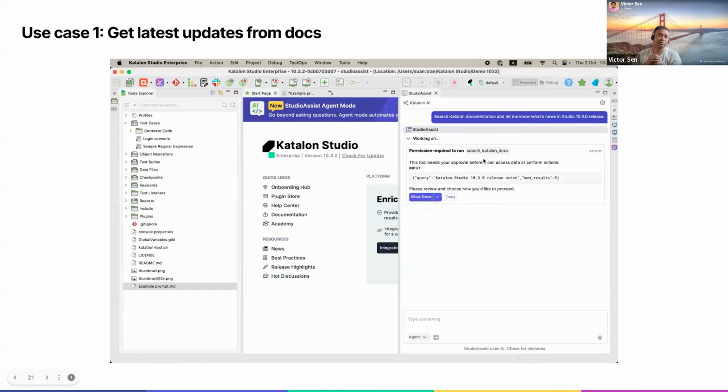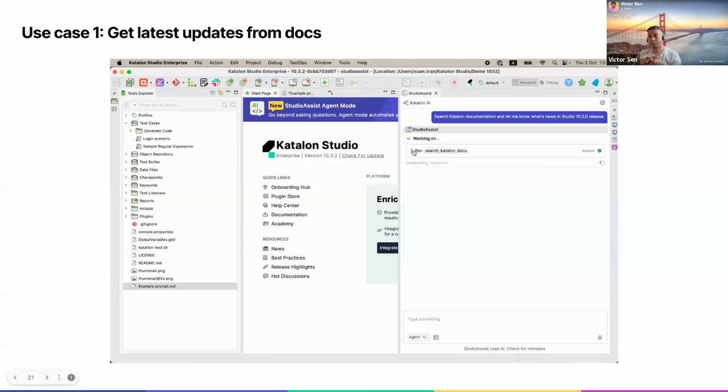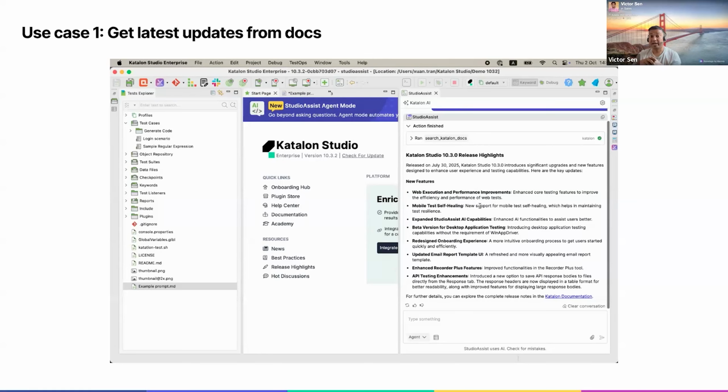So maybe you give the version, or you want to specifically look for any documentation. You just tell the engine, search it for me and bring me or summarize for me what's the latest and what we have new in terms of Katalon Studio. So it is now running the particular method or the function that is part of it, and it gives you all the release notes highlights.